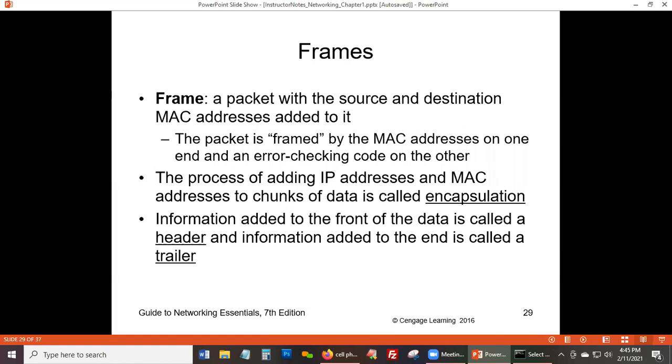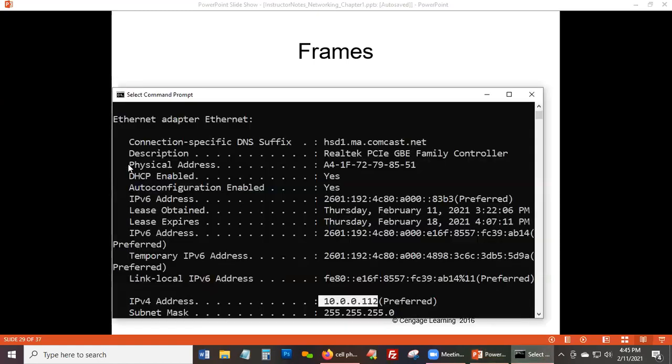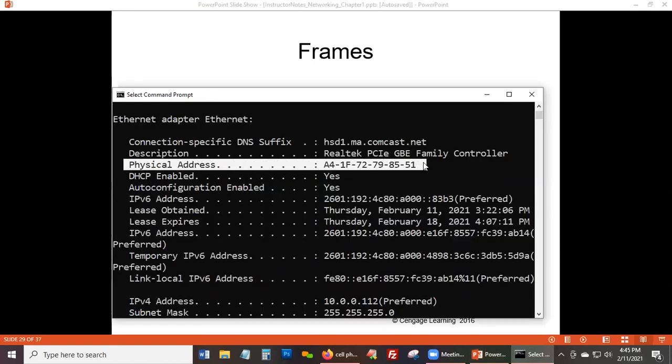So physical address, these are computer terms. Physical address is not the same as physical location, even though it kind of sounds like the same thing, right? It's just telling us that is where that NIC card has been installed. It has been installed physically on your system. So you can move around with it. It's not going to change.